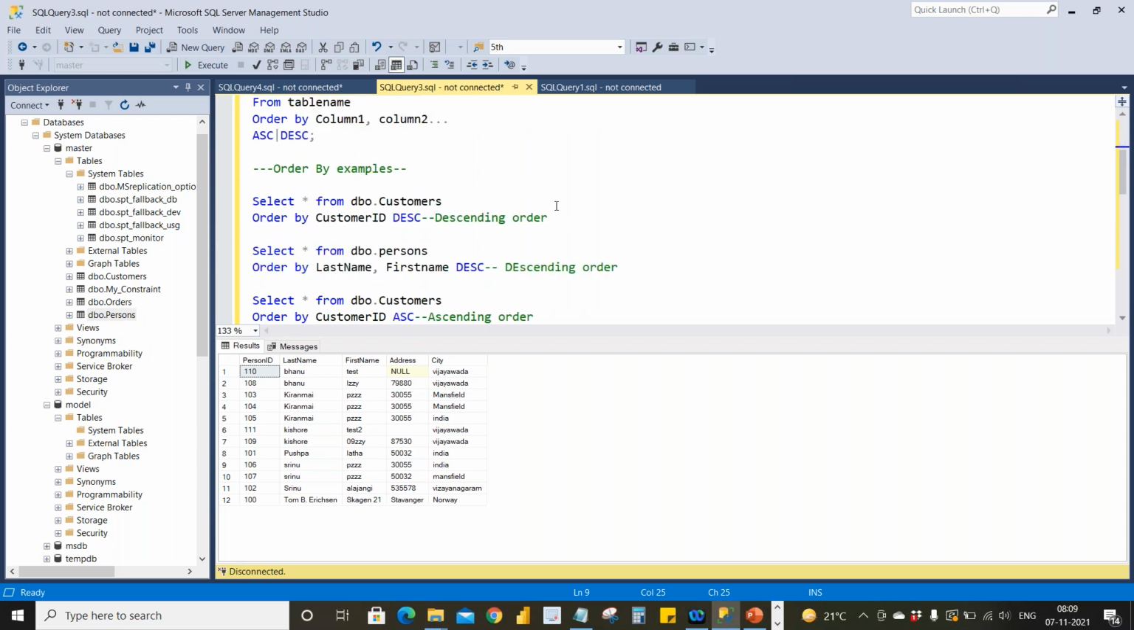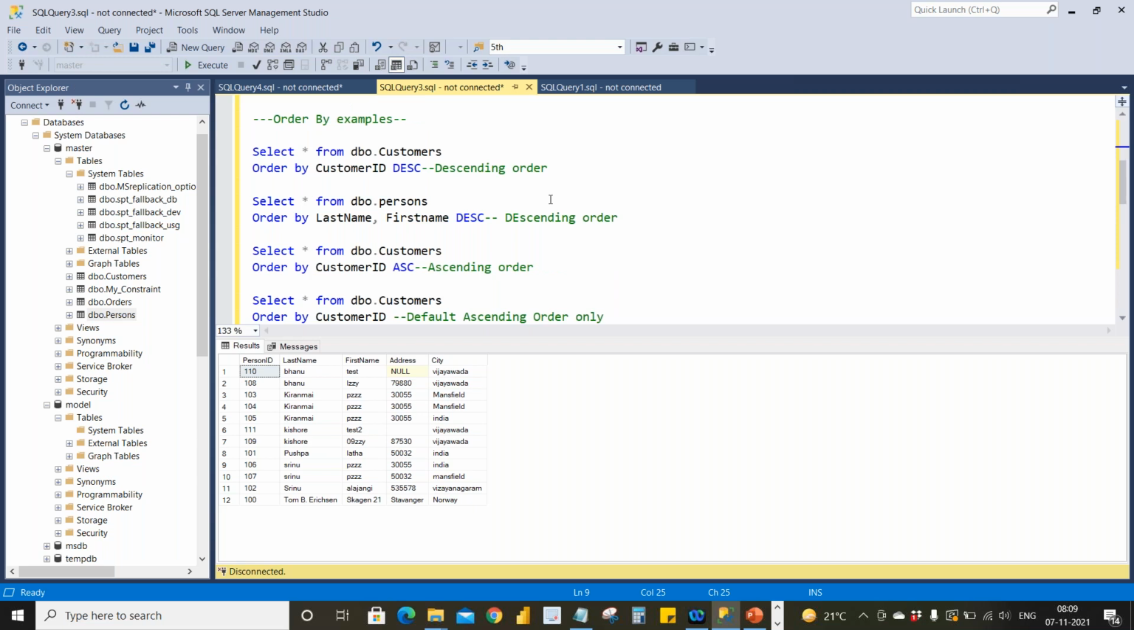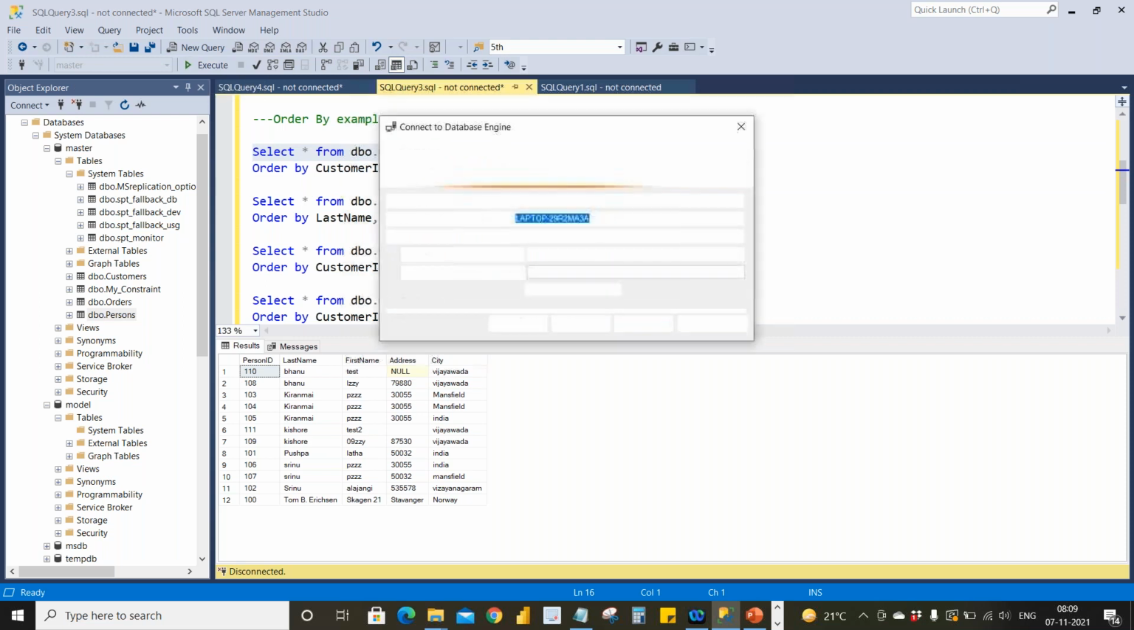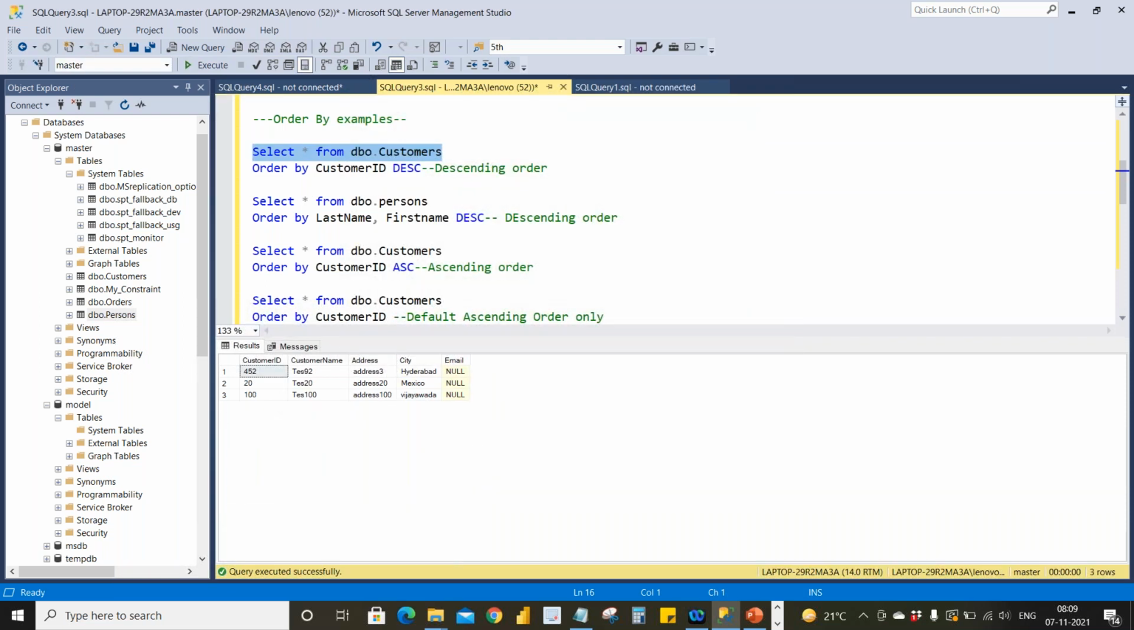Coming to the examples, we will take descending order first. We will see this customers table without order by. I'll just execute it. So I am executing dbo.customers. There are 3 rows in this table. If you see the customer IDs, we have 3: one is 452, another is 20, and another is 100.